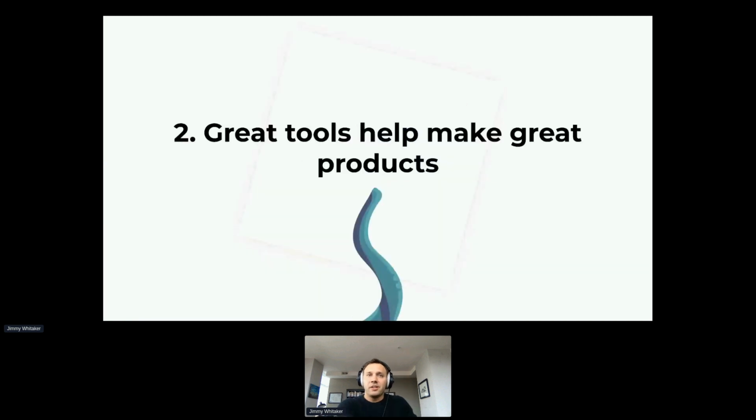So this brings me to the second principle. Great tools help you make great products. I usually ask, if I'm in a larger room and everyone's present and right there, how much time has anyone spent on debugging a tooling choice rather than actually working with the tool itself?